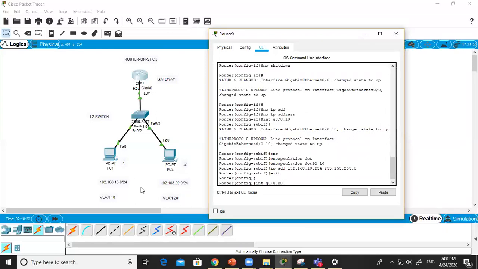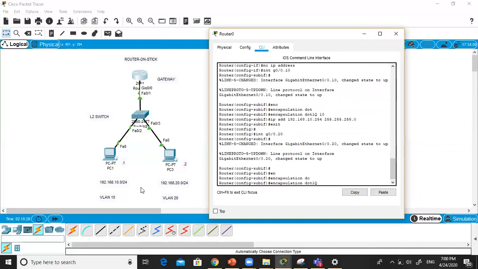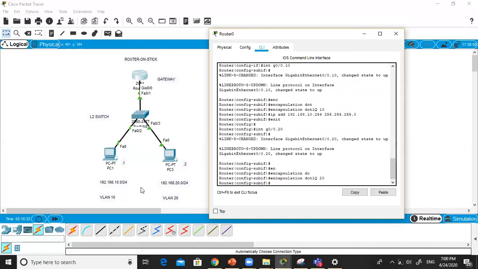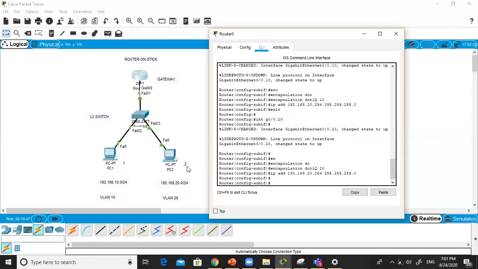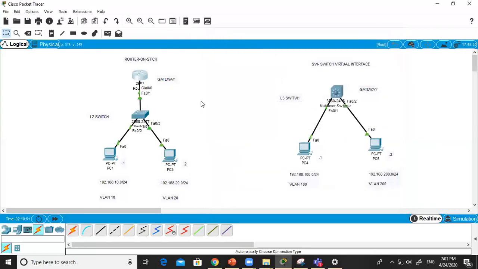So I'm giving it a number 20 so that it's more descriptive. And encapsulation dot1q 20. In this command, after your dot1q you give the VLAN ID. Then IP address, which is the gateway. So in VLAN 20 the gateway was 192.168.20.254, 255.255.255.0, and it's done. This is how we configure inter-VLAN routing.